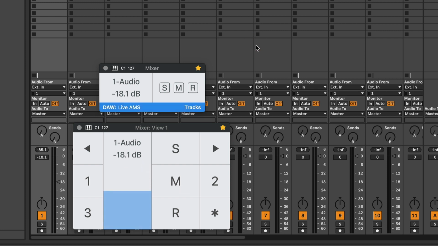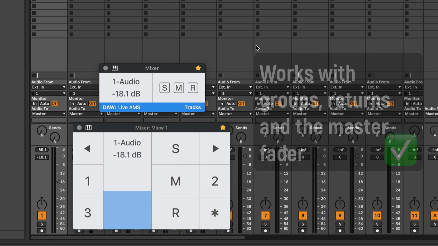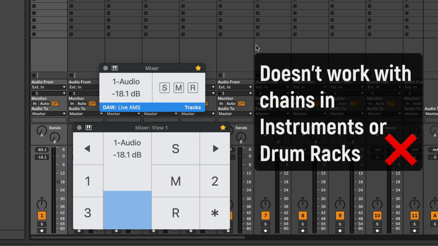To solo the track, tap with one finger over the letter S. To mute the track, tap over the M. To arm the track for recording, tap over the R. This view 1 also works if you select a return track or the master fader. It will not work if you select a chain inside an instrument or drum rack.